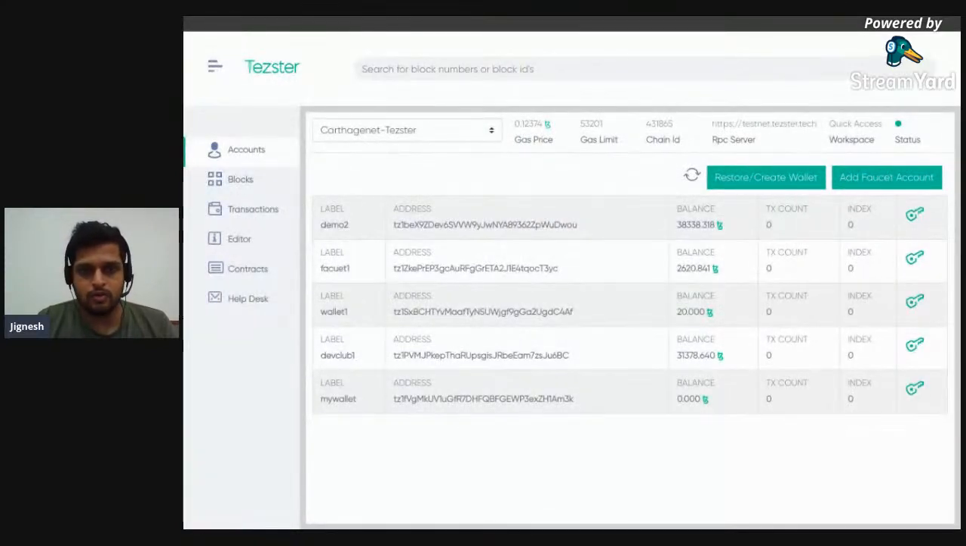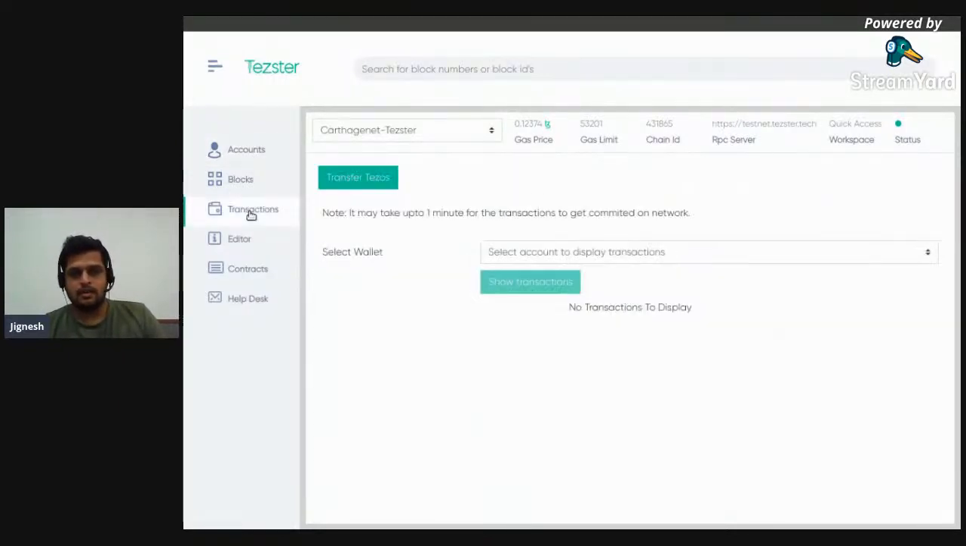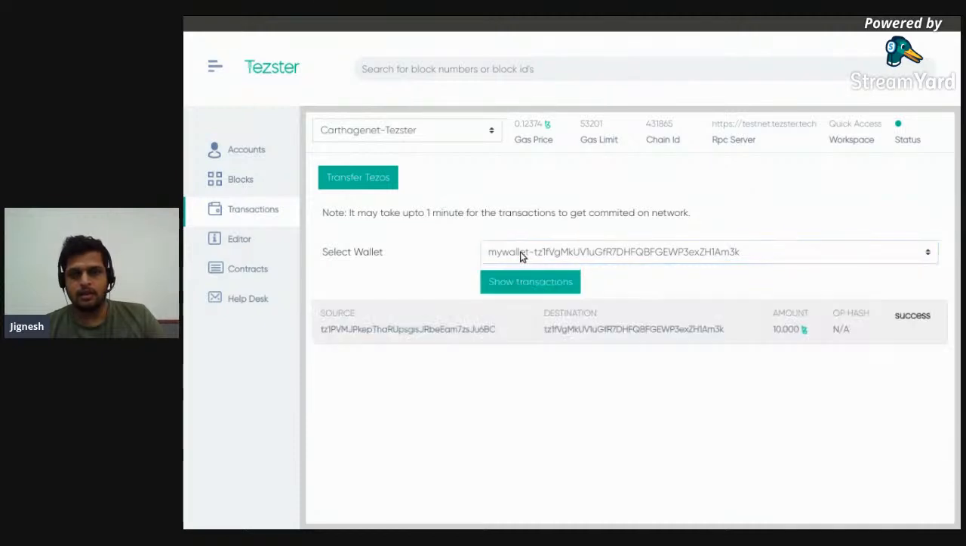So if I go back to my accounts, as of now, see it is showing the balance as 0 for my wallet. Once I refresh it, see it is showing the current balance, which is the 10 Tezos. Correct. Then transaction also it will be showing. I click on my wallet, it shows that I got from this source 10 Tezos.